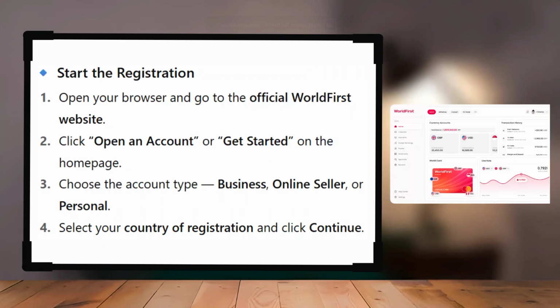First, open your browser and go to the official WorldFirst website. Then, click Open an account or Get started on the homepage. Now, choose the account type, such as business, online seller, or personal. Select your country of registration and click Continue.